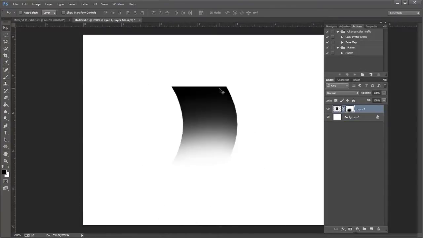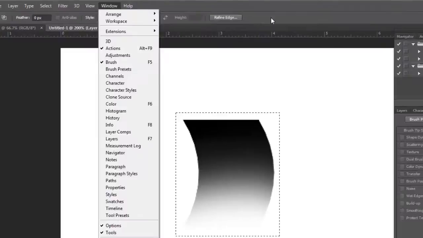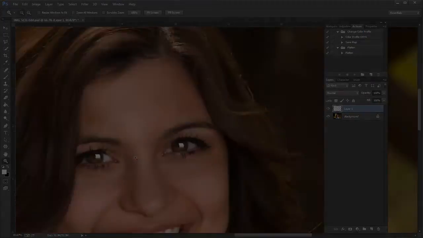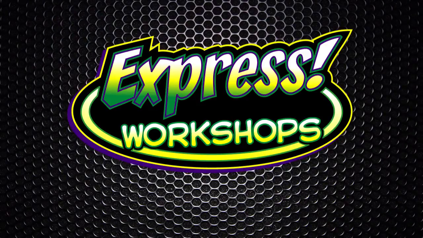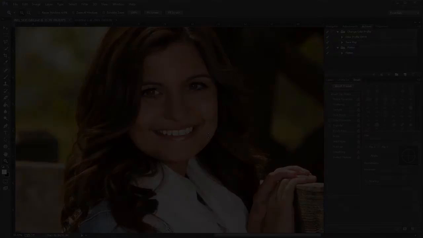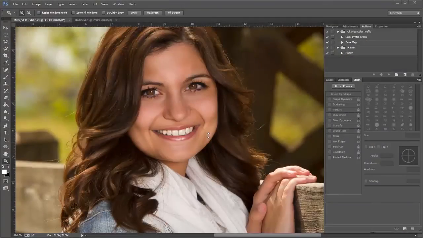This week we're going to create our own custom highlight or catch light for our photographs inside of Photoshop. Okay, let's create custom highlights, or catch light as they're called, in our portraits in Photoshop. Okay, what I want to talk about first is what exactly I'm talking about here.